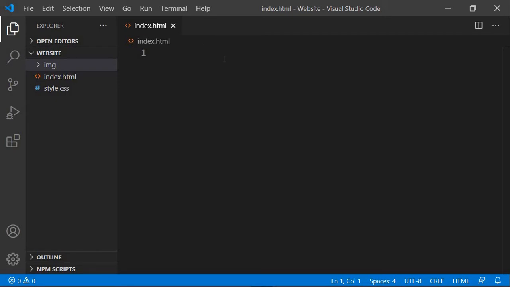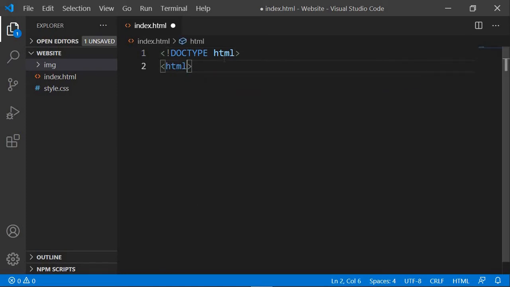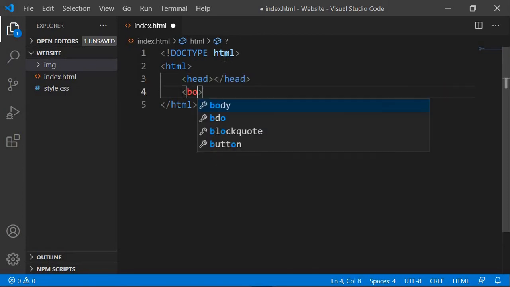Let's start by creating the basic elements of HTML, which is doctype HTML, and I do hope that you guys know a little bit of HTML and CSS before coming to this video. Alright, you don't need to have a lot of knowledge of HTML and CSS, just a little bit will be enough. So after this we have the HTML tags, then we have the head, and then the body.